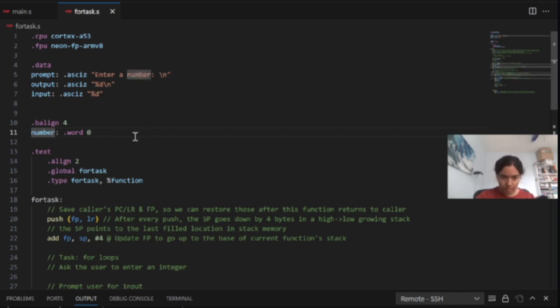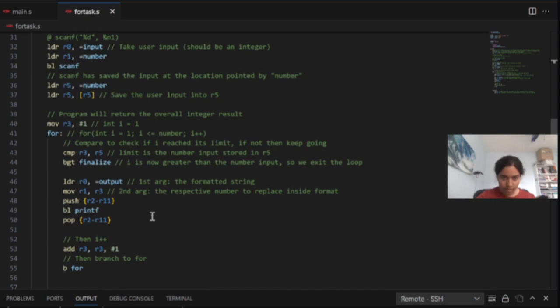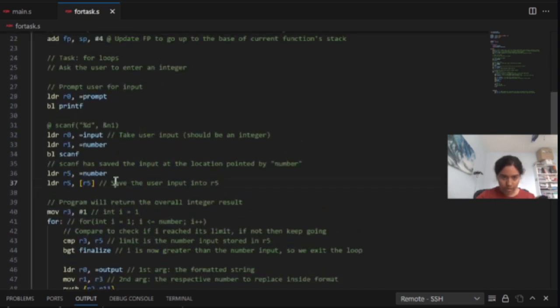number: .word 0. The .word again just means taking up 4 bytes, since integers take up 4 bytes of memory. And then what I do is I save the user input into register 5. You can pick any register you want, as long as it's not clashing with registers 0 and 1, because we're using them. By convention, I've just always been picking register 5.